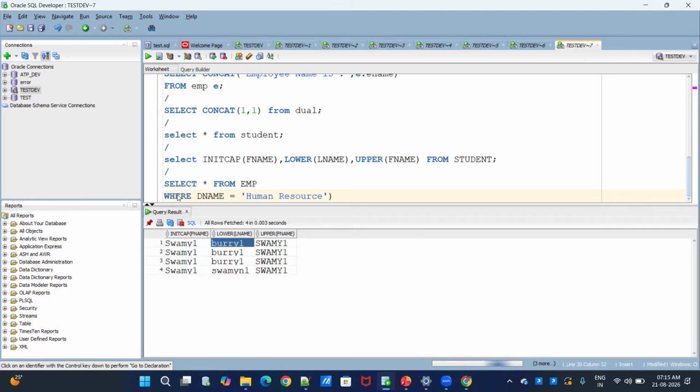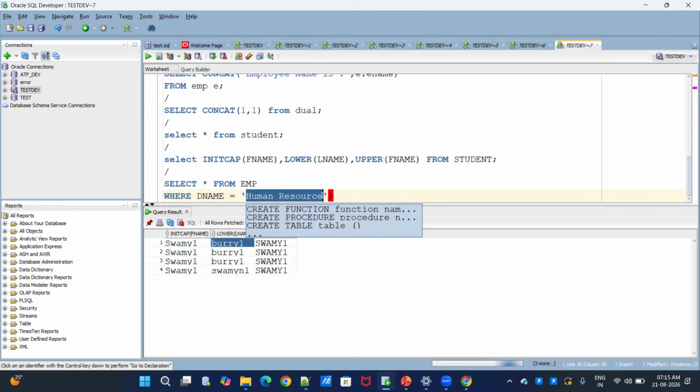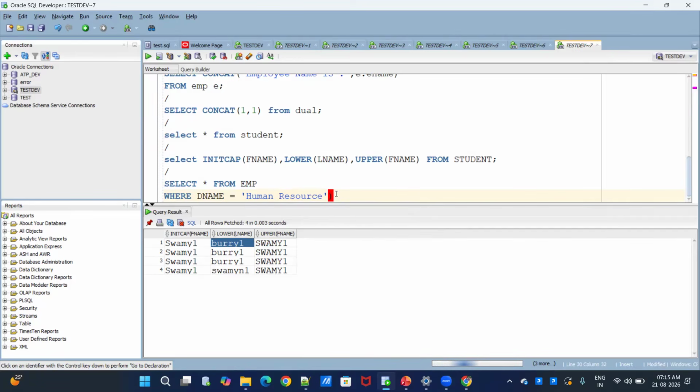Human resource. But in the database, it was inserted with init cap letters. We don't know whether it is init cap, small letters or caps letters, right? So when you use the equals operator in the where clause, it will compare for an exact match. It will search with the exact init cap value, because we are taking a single-quoted value. Only when it matches that particular record will it fetch.